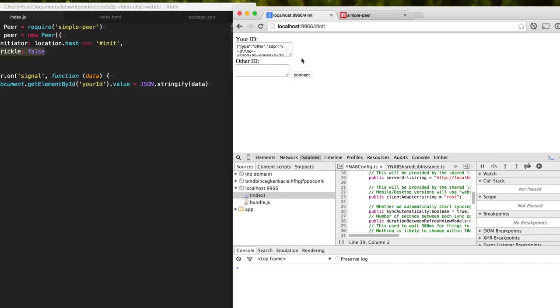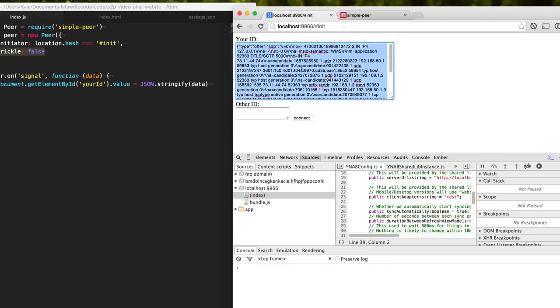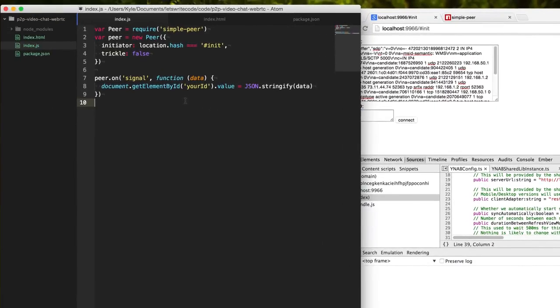Now you'll see that we have our SDP here, and we can paste this into the other peer's box. But in order to do that, we need to configure what should happen when they hit the connect button. So let's get element by ID, and we have our button named connect here. We're going to add an event listener to it, for click.